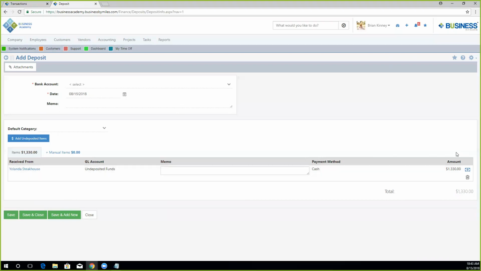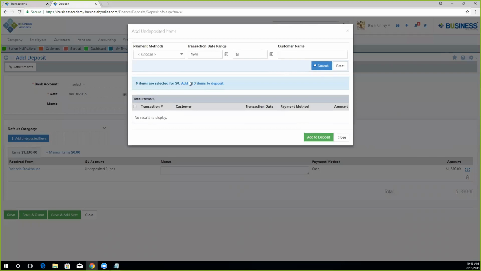And here we have the amount of the payment that we received. We'll note the payment method was cash. We have the GL account that's associated with the deposit and who it's received from. Now, if we have anything that we also like to deposit, we can click Add Undeposited Items, and the same pop-up will appear. And here we can choose from transaction dates. We can search for a customer, and we can also search payment methods as well.